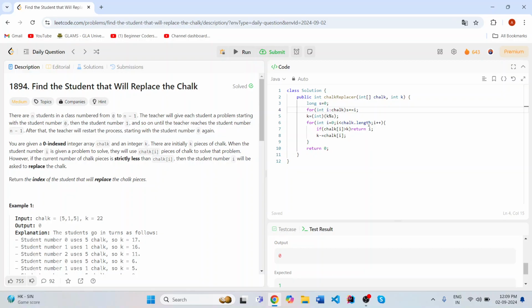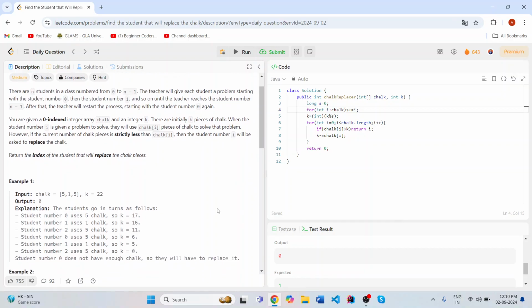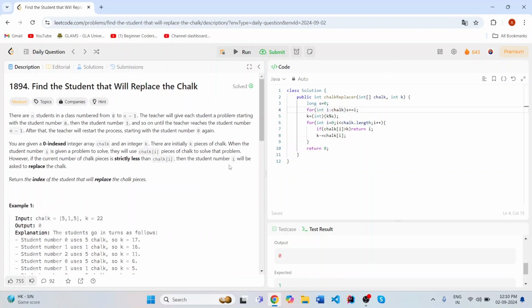Now we put a loop from 0 to chalk dot length. If chalk[i] is greater than k, we return the index. Otherwise we just subtract the pieces from k, meaning this many pieces have been used. If we do not find the answer, we just return 0, but we are sure to find the answer. So this was the simple solution for this problem.